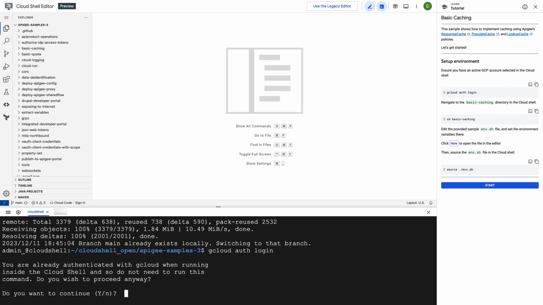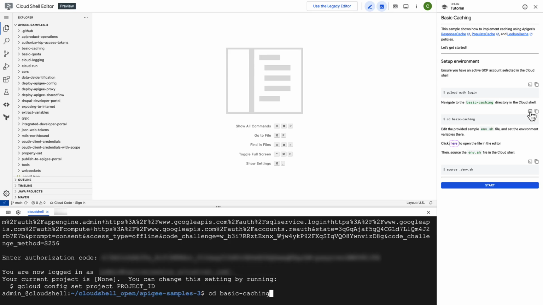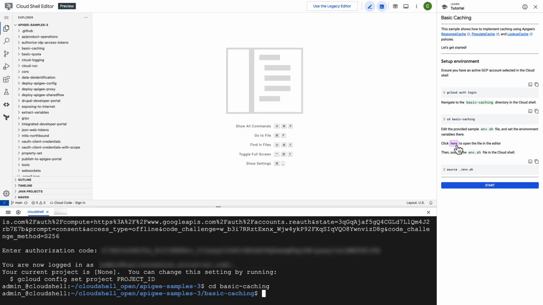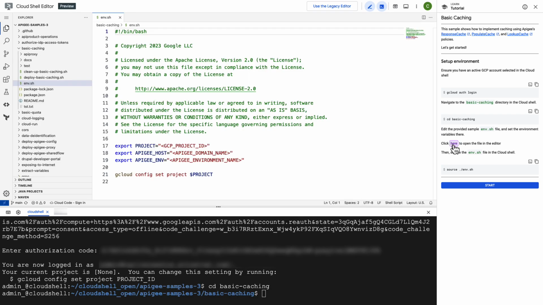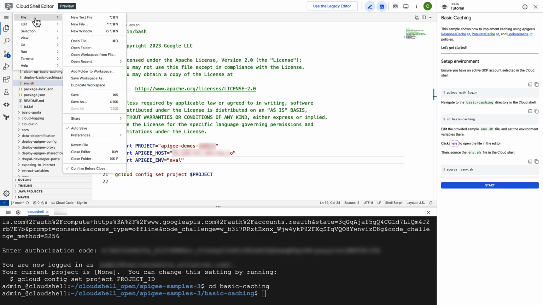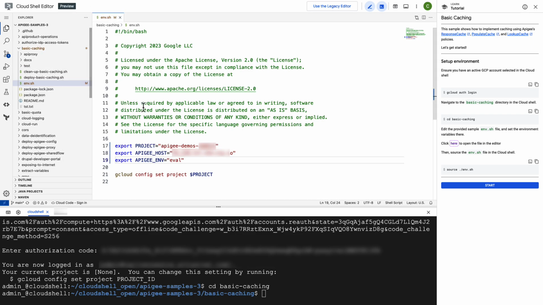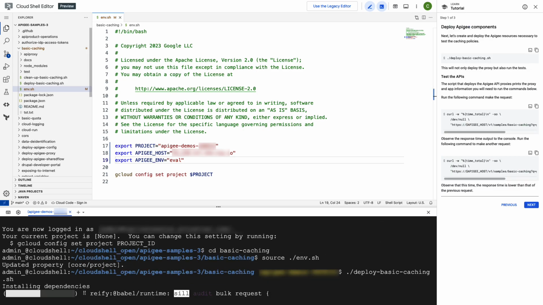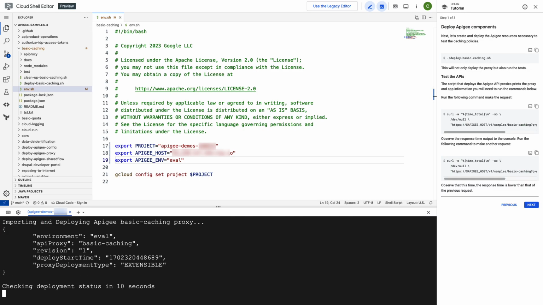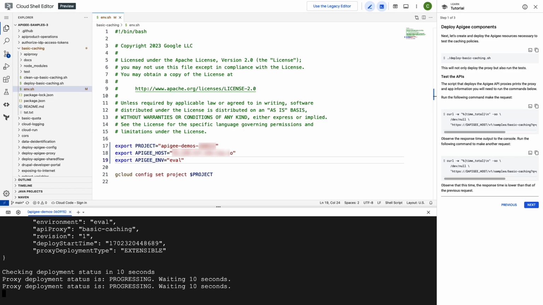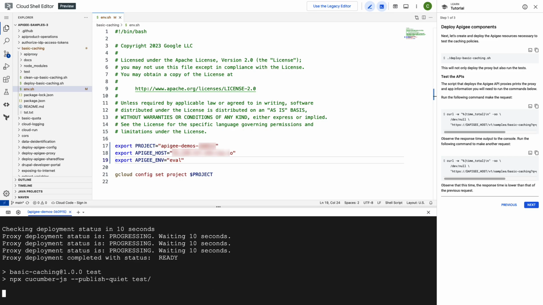First, you will want to make sure that you log in using the right account. Then, we'll navigate to the right folder and then open the env.sh file. There, we're going to set the environment variables to reference your Apigee project, the target environment, and the external hostname. Next, run the included script to deploy the sample to your Apigee instance. This will take about a minute to complete. Once it completes, you'll see a message with the API proxy URL.